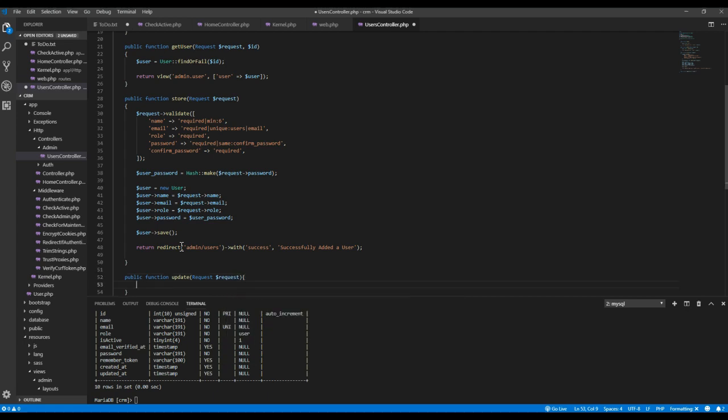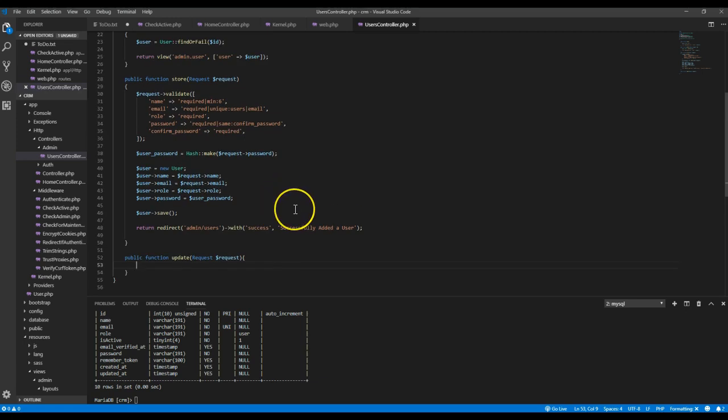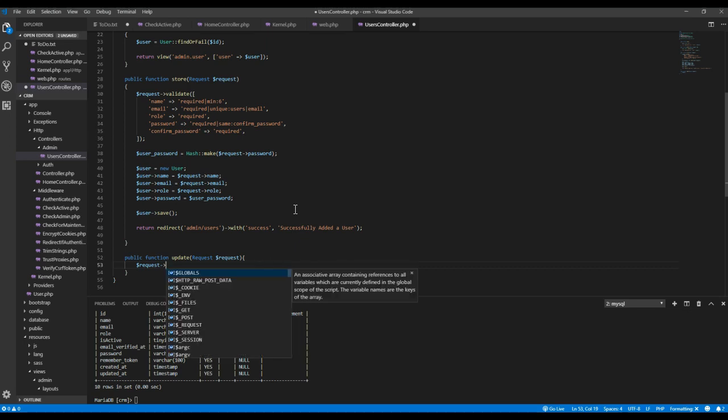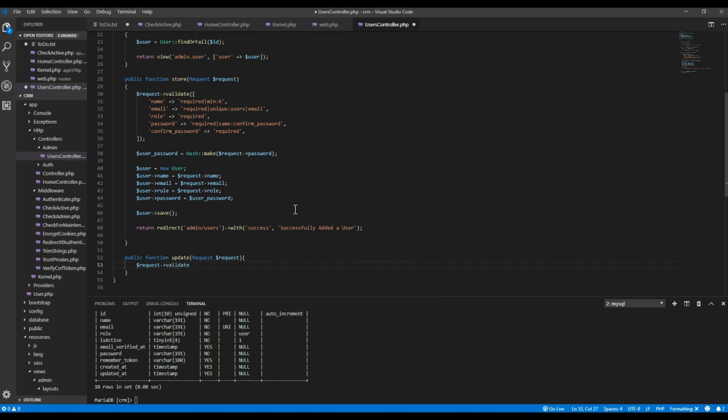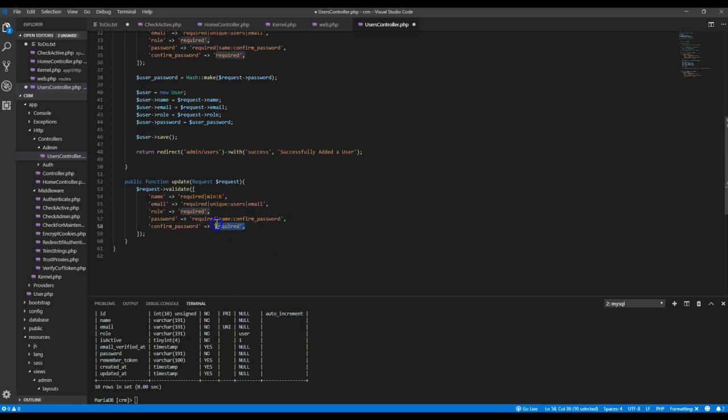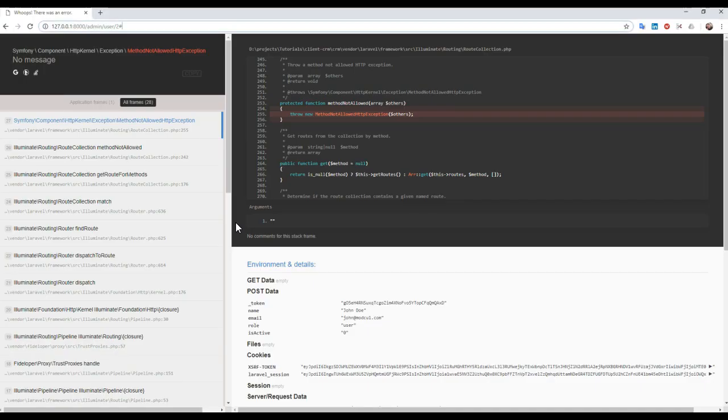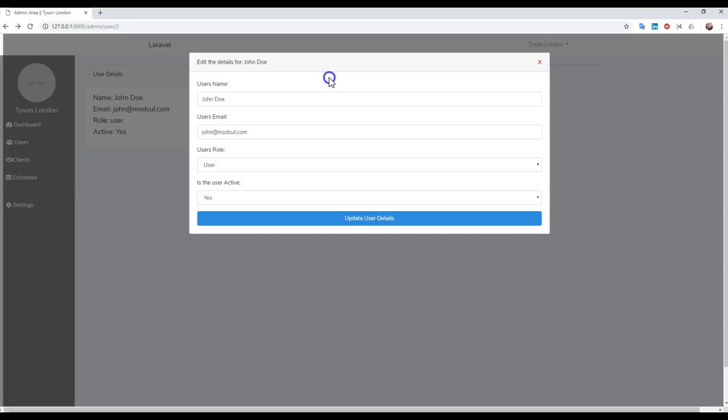The way we do that here is we'll run our validation as well on that form. It's going to look a lot like this, except we're not going to have password in here. We're just going to have name, email, role. There's something else that we have in that actual form. So user is active. And what did we name that one? Let's take a look.